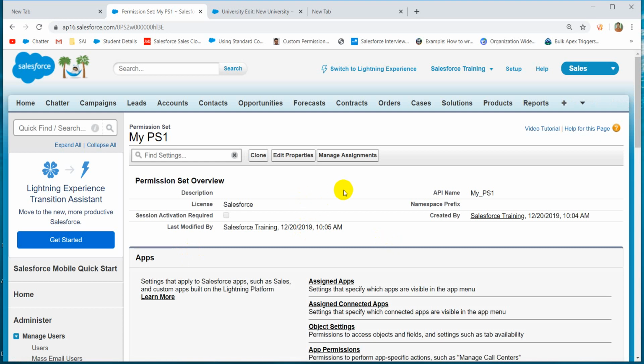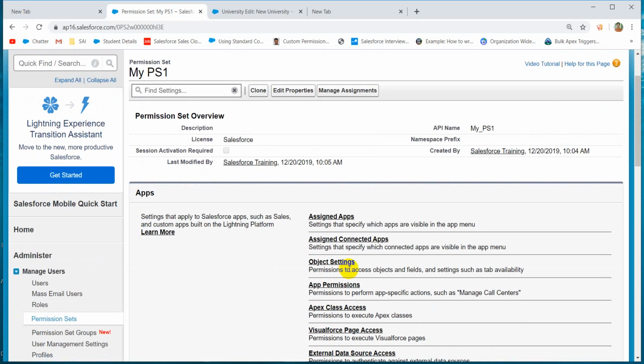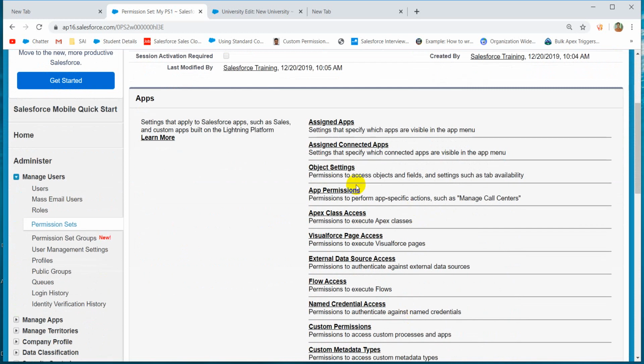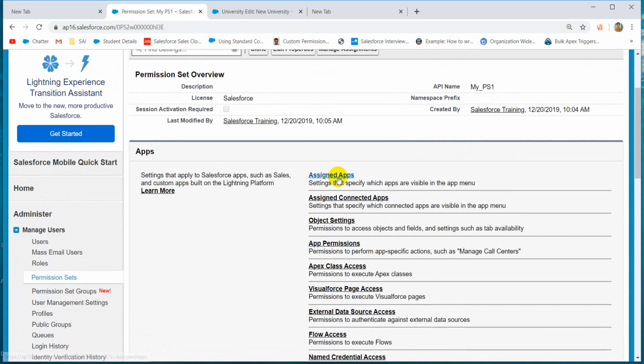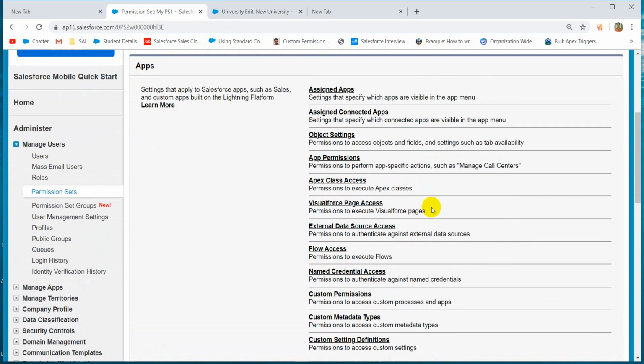There will be an interview question: what are the permissions we can give through the profile and what are the permissions we cannot give through the permission set. You have to distinguish that. Google it and find out the answer. Here there are object level permissions, application permissions, Apex class permissions, Visualforce, external data sources, flow access, credentials, custom permissions, metadata types, and custom setting definitions. These are the things we have.